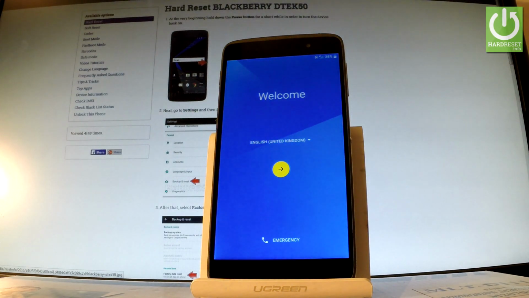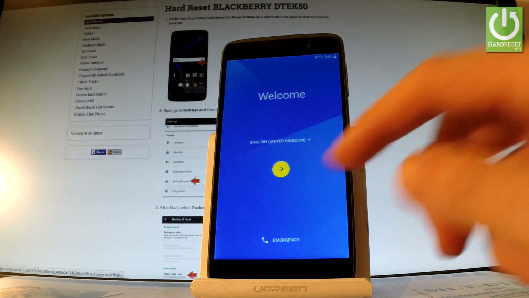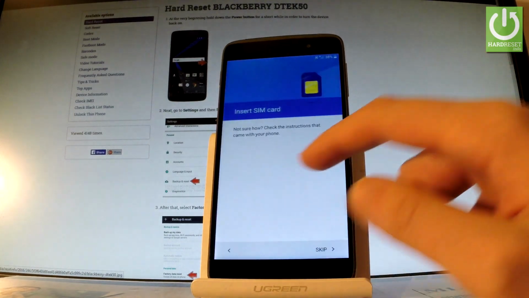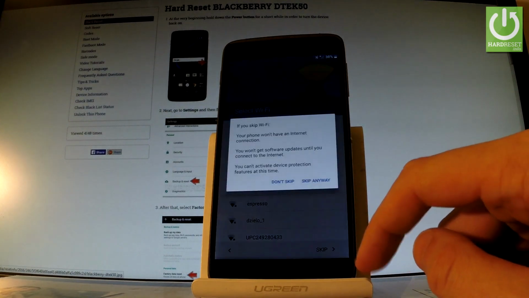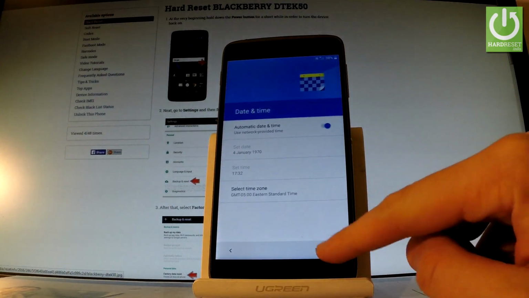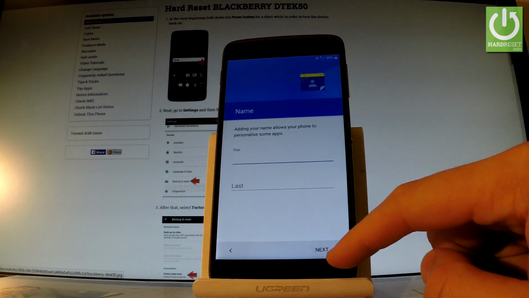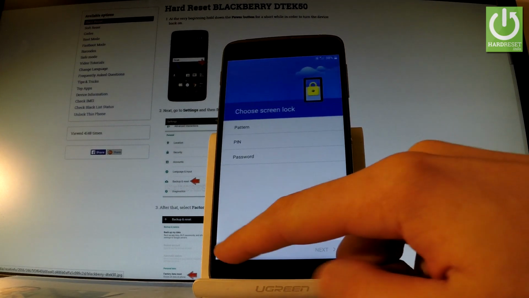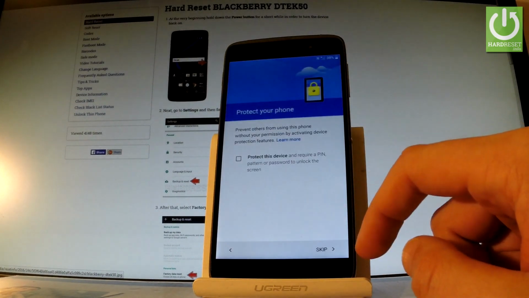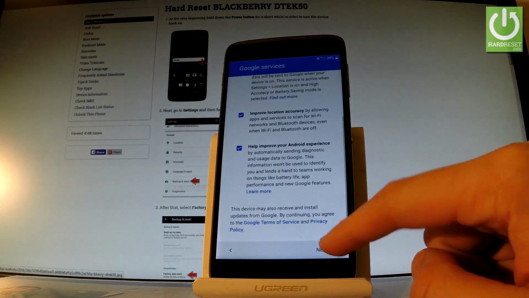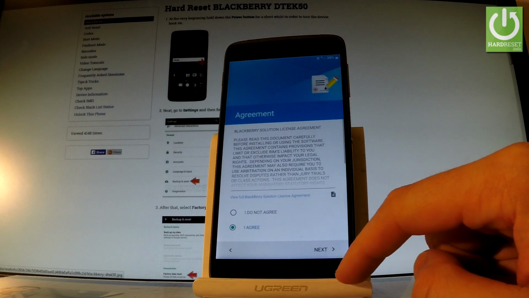Excellent, as you can see, the welcome panel just pops up. So let's go through the initializing setup process. Let's tap next. Let's keep inserting the SIM card. Now we can skip selecting Wi-Fi, so it's a good sign. Let's tap next a couple of times. Let me not protect my phone. Let's choose skip, skip anyway. Scroll down and tap next.